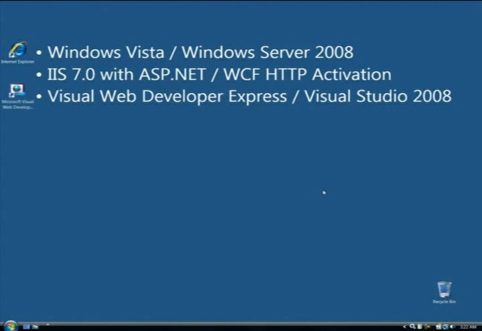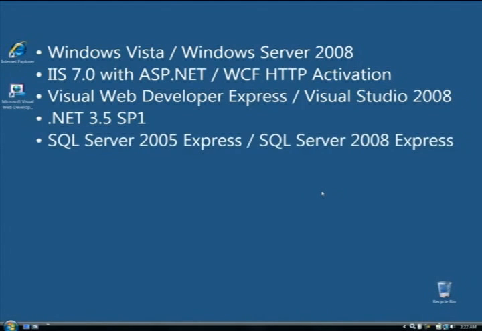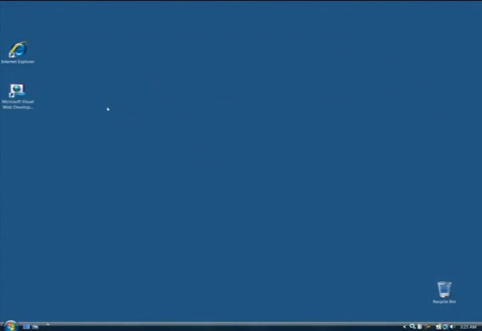Now, regardless of which development tool you choose, you'll need to have the .NET Framework 3.5 Service Pack 1 installed, but that comes automatically with the Service Pack for Visual Studio or Visual Web Developer. Finally, you'll need SQL Server 2005 Express or 2008. Once you have the prerequisites taken care of, you'll need the Windows Azure specific tools.